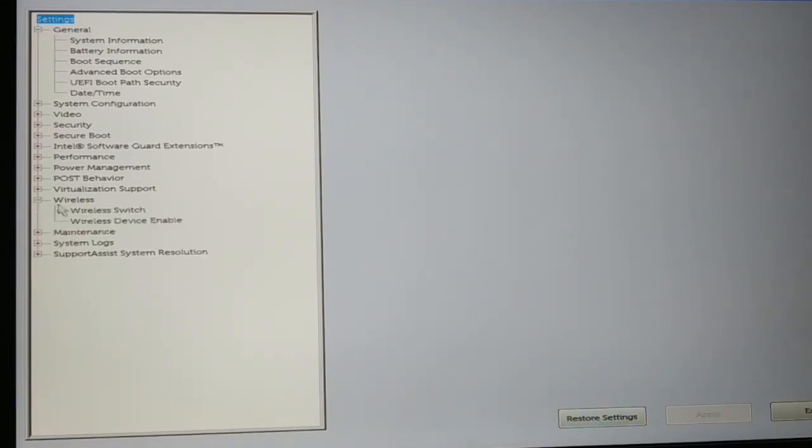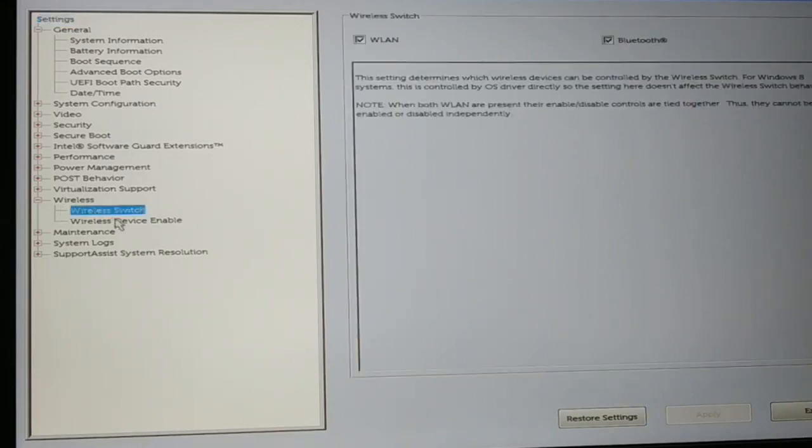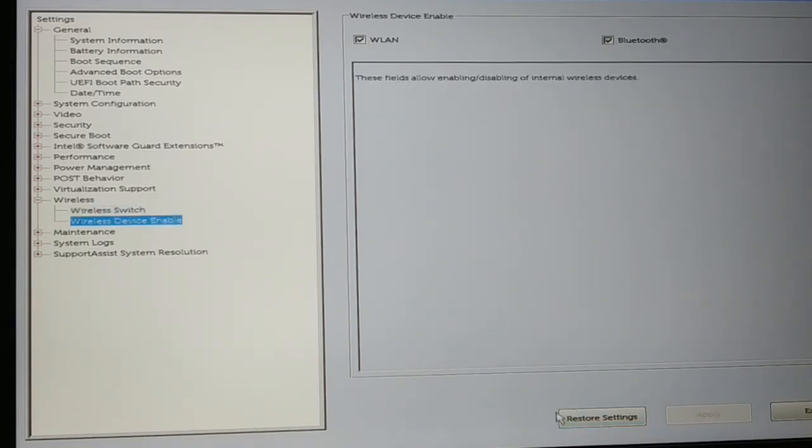And even in the wireless section, you can see there are two different switches. You just have to reset the settings. Sorry guys, it's a restore setting. Go to the wireless device, enable the option, and then restore the settings. So this is the next thing that you can follow in order to fix the issue.